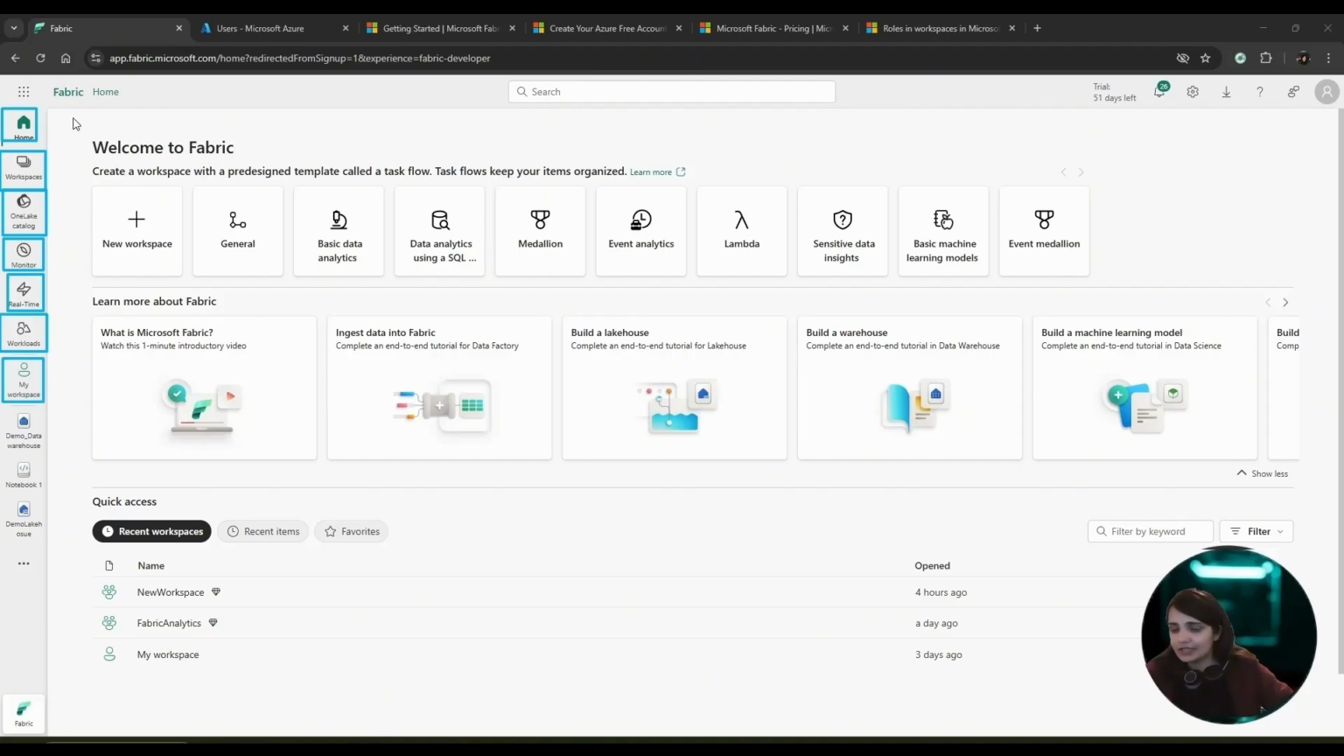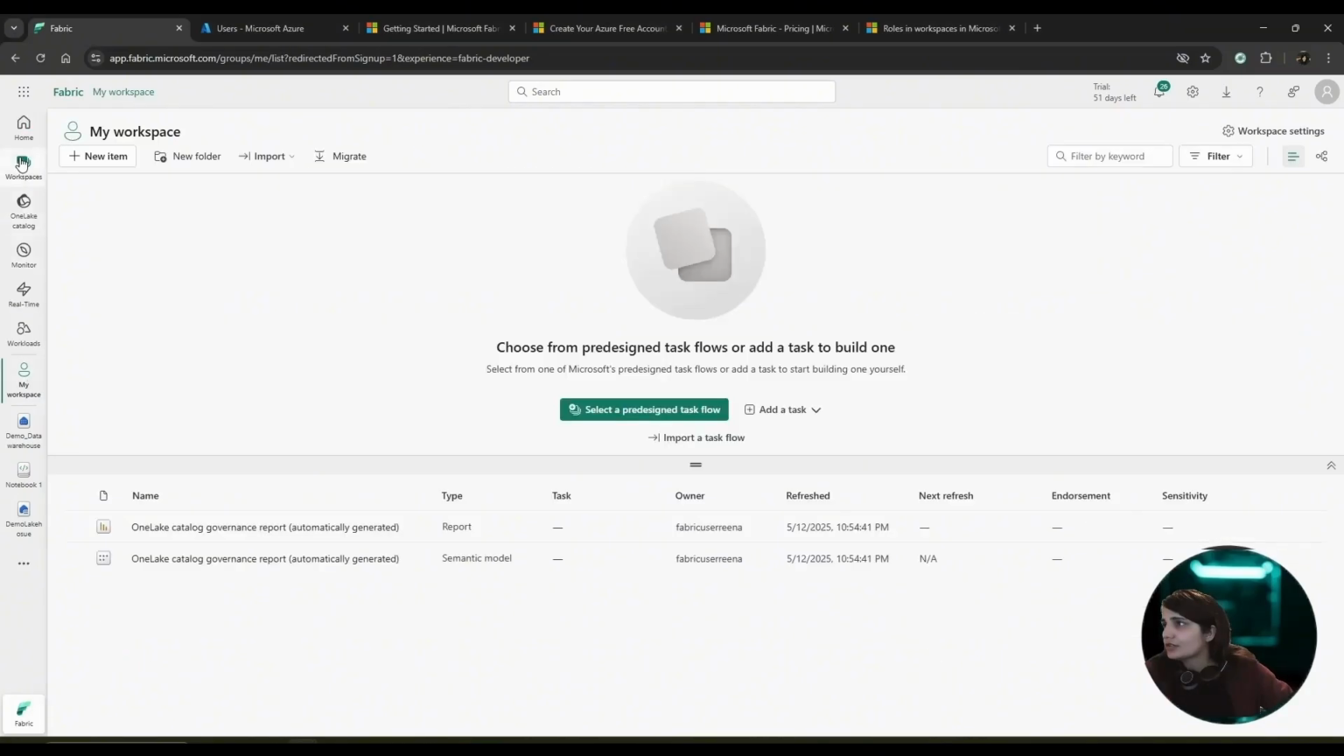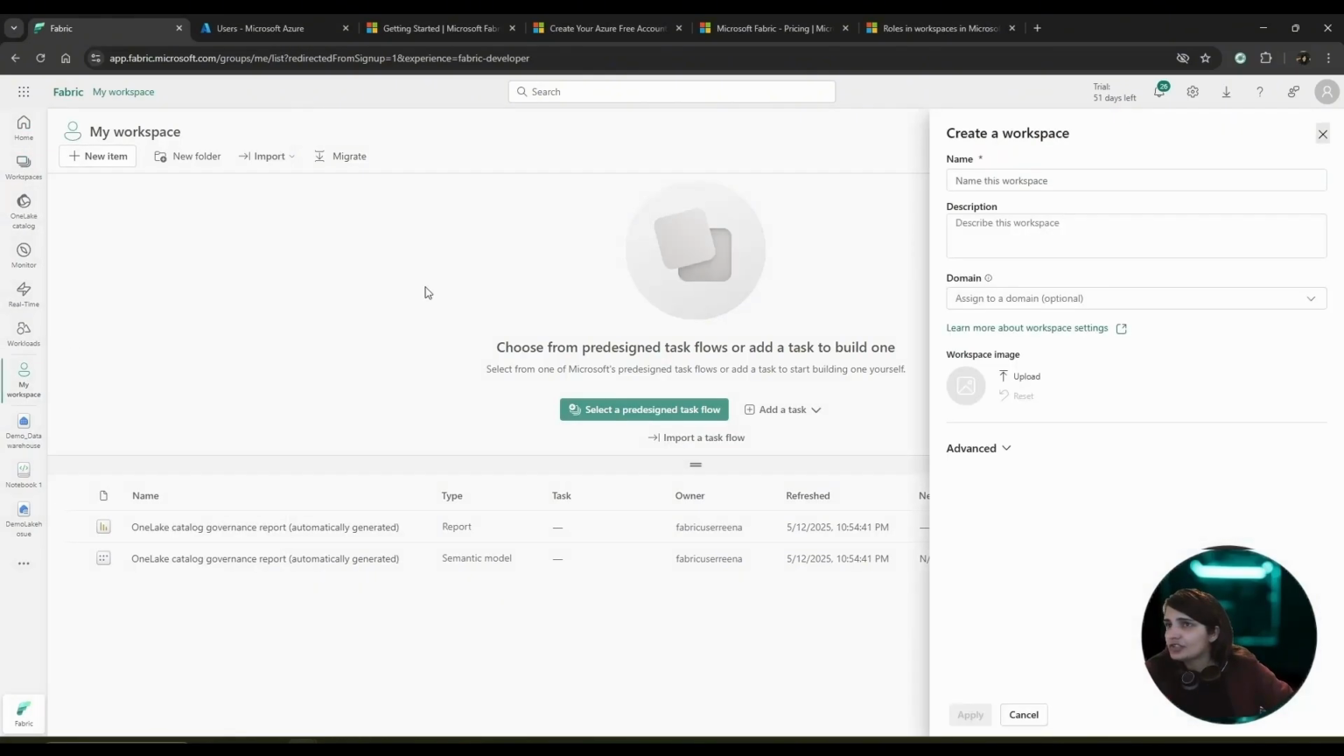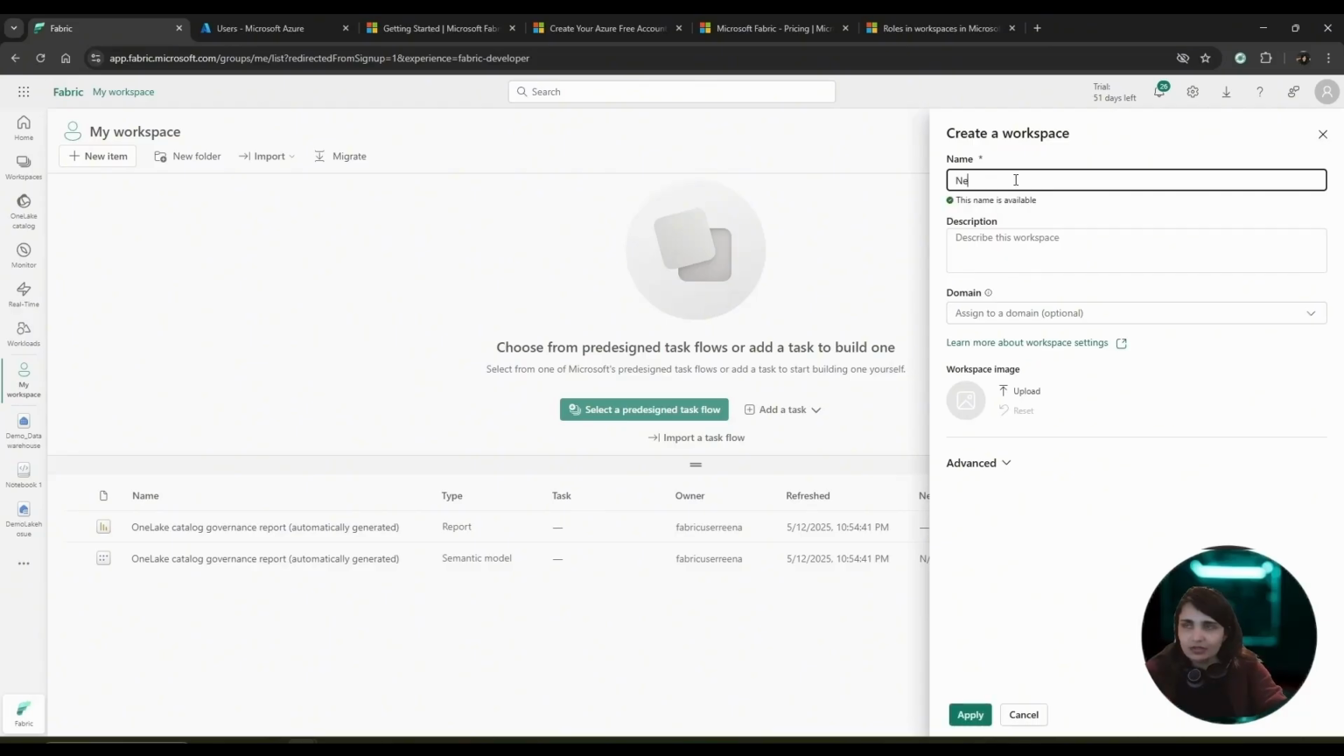First, go ahead and create a workspace. So I'll show you how you can do that. You go to workspaces, and then you can click on new workspace, and there you need to provide a workspace name. For example, we'll say next gen data analytics workspace.